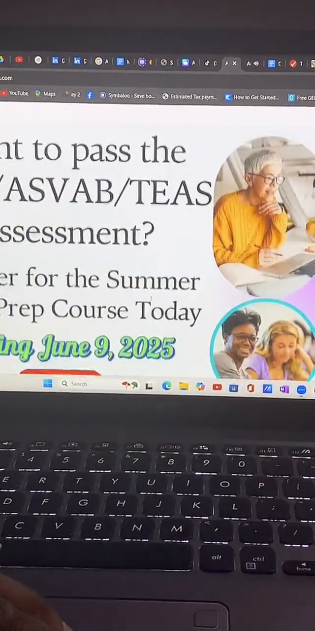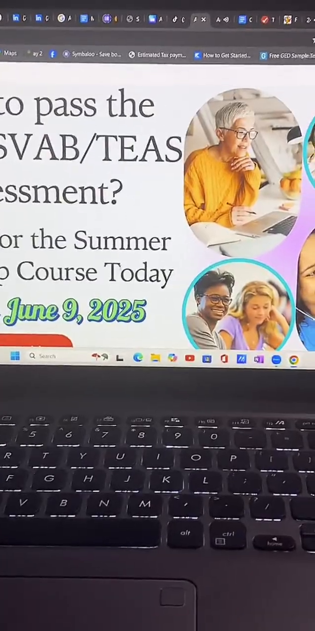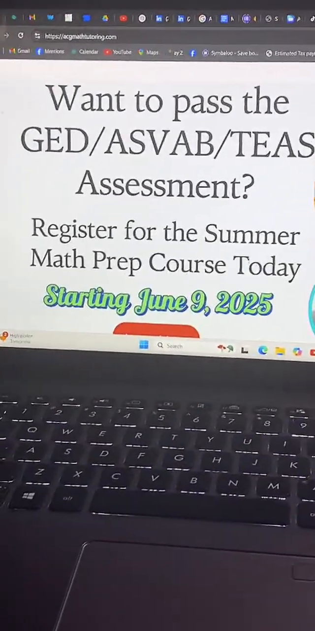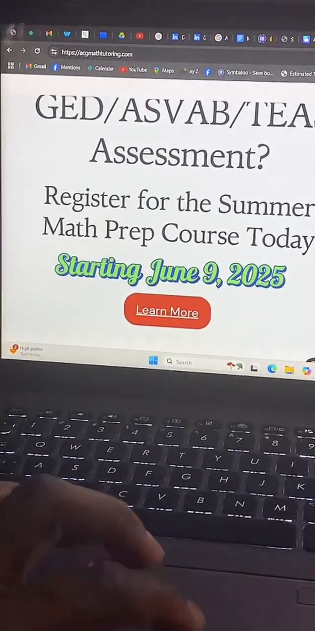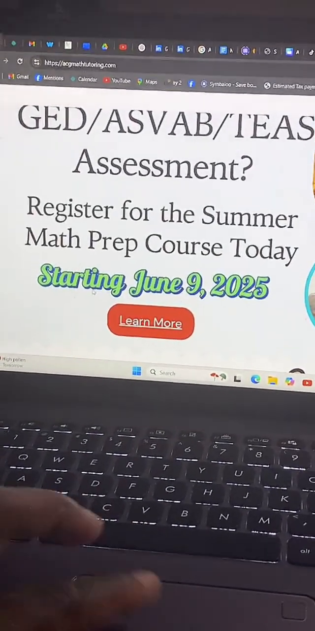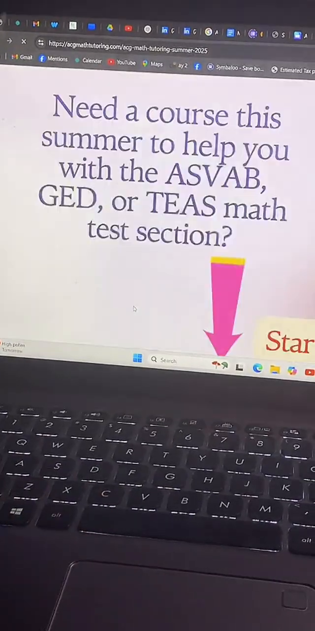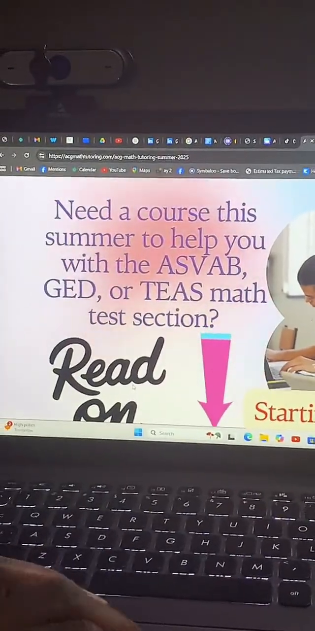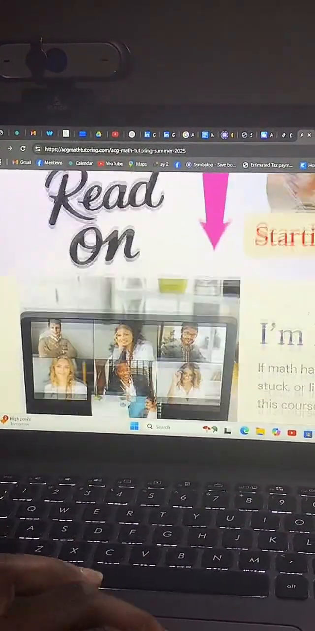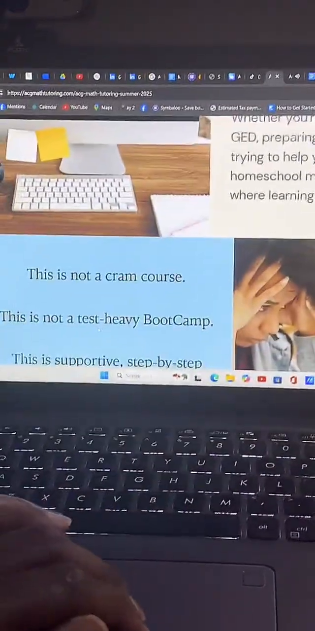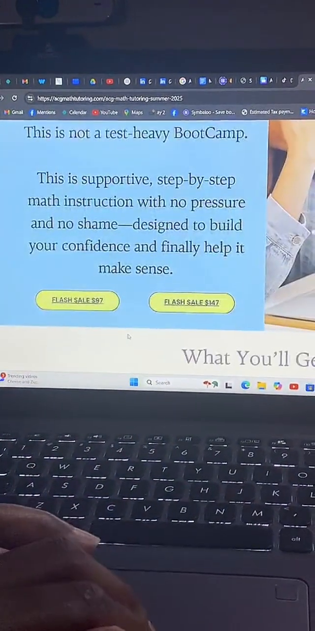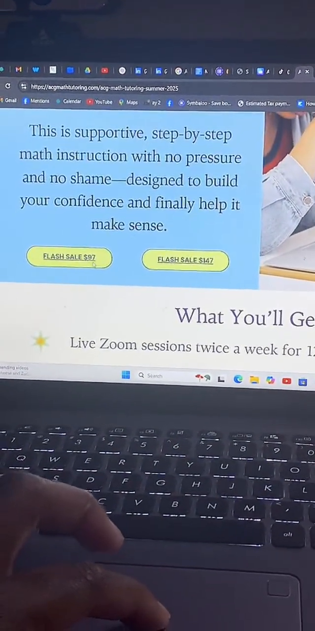So now, after I scroll down for a little bit, I come to this page. It says one to pass, the GED, ASVAB, all that, right? And then close to the end, it says learn more. So when you click on learn more, it will take you to this information page. When you come down here, you can read a little bit. This is how I'm here to help you. A little bit of signage. This is what it's not, so you have a good idea. And then it gives you these buttons.